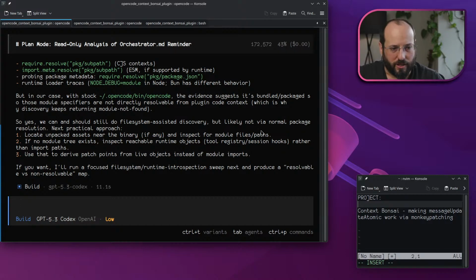Instead, I want to understand the packaging, like how it works. Maybe we can inspect the package itself. Or the bundle, I mean the bundling. If no module tree exists, inspect reachable runtime objects rather than import paths. Use that to derive patch points from live objects instead of module imports. If you want, I'll run a focused, okay.